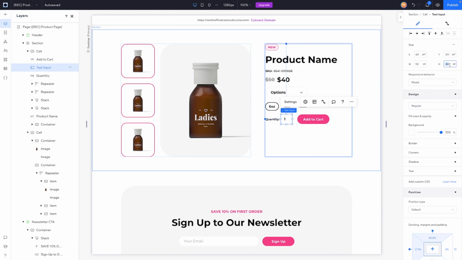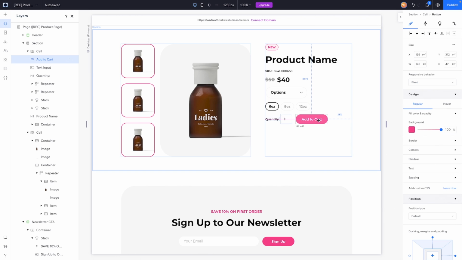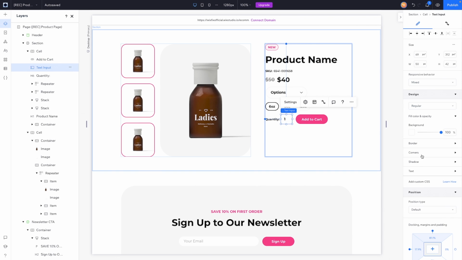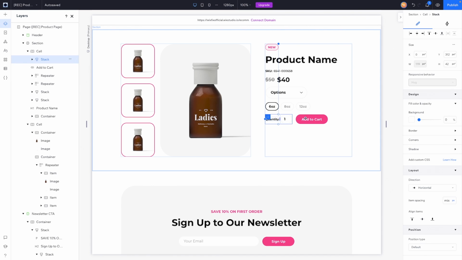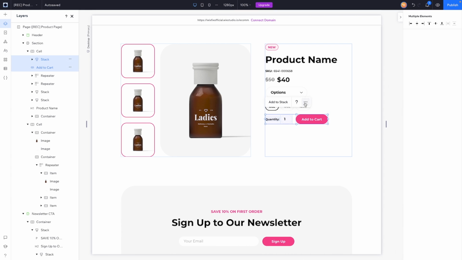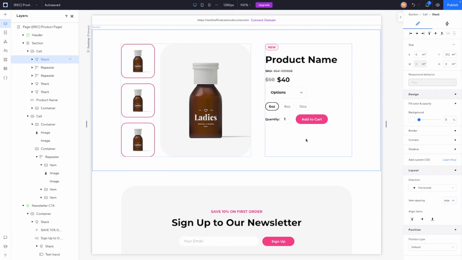And let's make the height of this input the same as our button here, just so it looks a little bit cleaner. Let's also just go ahead and round the edges. That's something I forgot to do. Perfect. And what I'm going to do is stack these together just so that these are tied together. Then with this stack selected, I'm going to stack them horizontally. So now they're kind of their own stack.